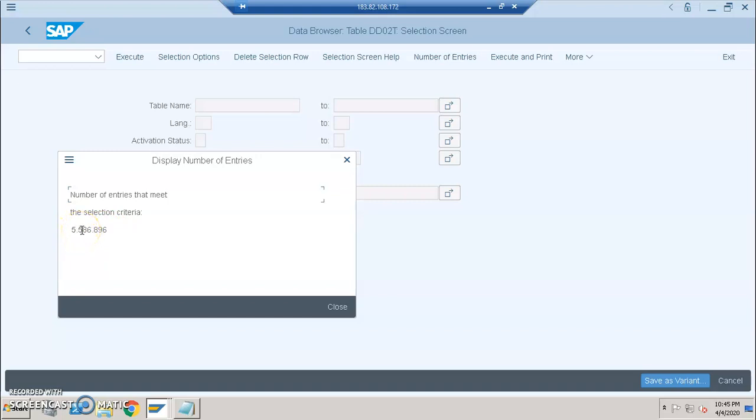5.5 million plus records. So it would be like 55,86,896 records in total. So this many tables are there in the SAP system. So 55 lakhs plus. It's like 5.5 million plus, near to 5.6 million.